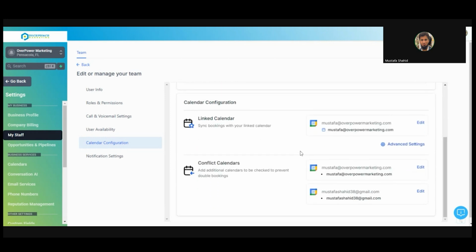Then you will select one of your calendars, which will be the main calendar it connects with, and all the other calendars that you have added, it will check against them to see if any of those other calendars have a conflicting booking slot. So for example, if the 26th of July, 9 a.m. to 10 a.m. has been booked off on my personal calendar, that slot will not be shown on the main calendar that I just showed.